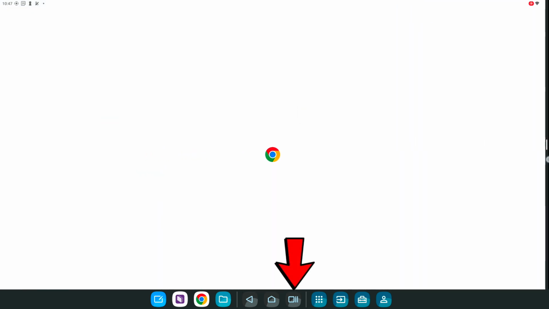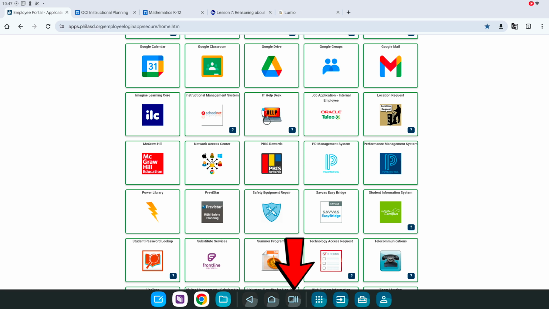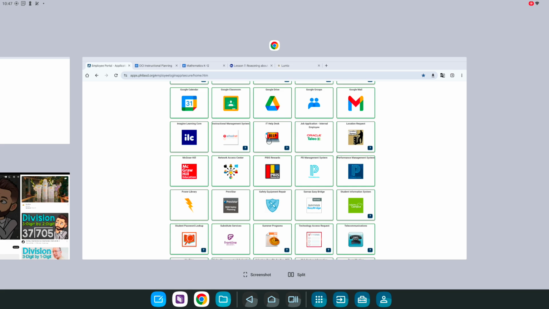When I hit the Recents button at the bottom of the board to the right of the Home button, I now have two separate Chrome browsers that I can utilize.